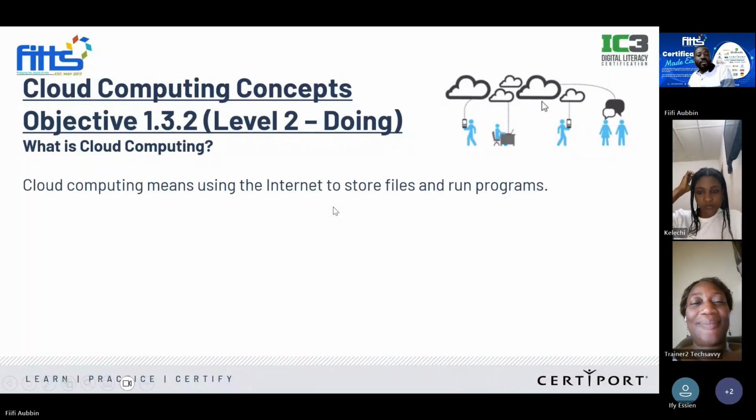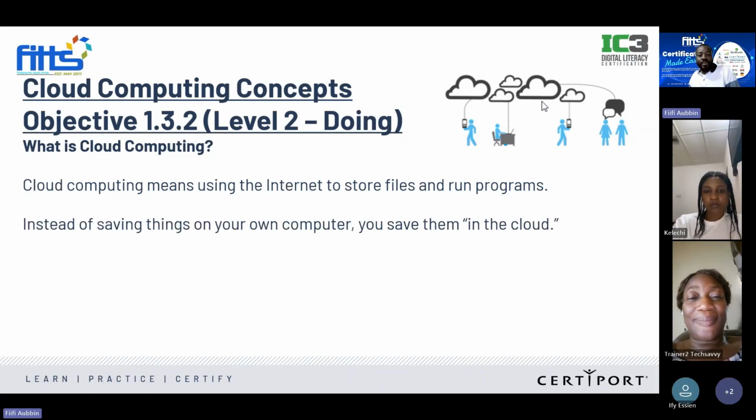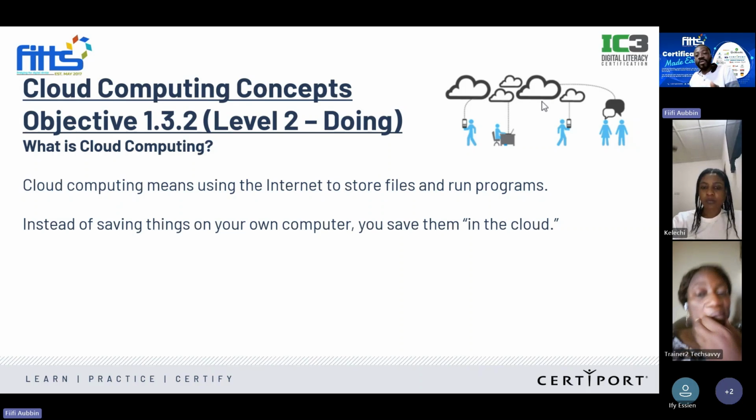Yeah. Thank you. So it basically means using the internet to store files and run programs. And I believe we all have Gmail addresses. We have Google accounts where you have access to Google Docs, Sheets, Google Slides. So all these are cloud computing stuff. So we don't have it on our system, but it's stored somewhere online. So instead of saving things on your own computer, you save them in the cloud.